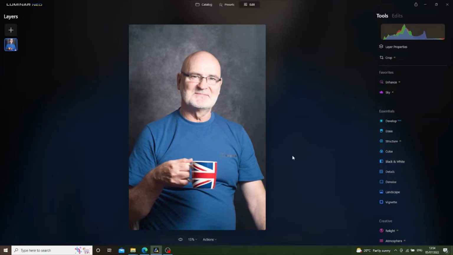So we've got an image here of yours truly awkwardly holding this cup, and I'd like to add some steam coming out of the cup. To do that I'm going to add a layer of another photograph which I took from unsplash.com, which is a free website where we can download images.